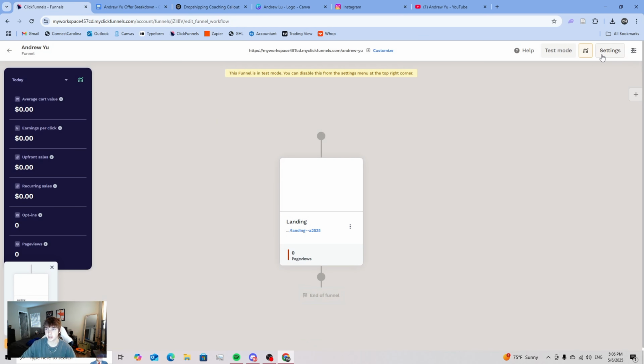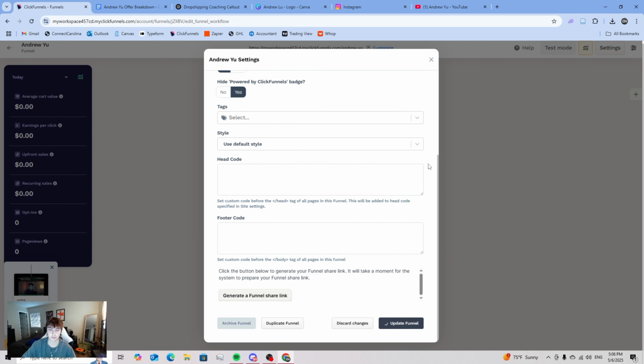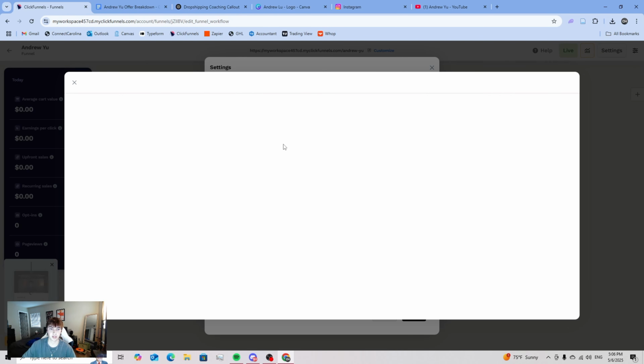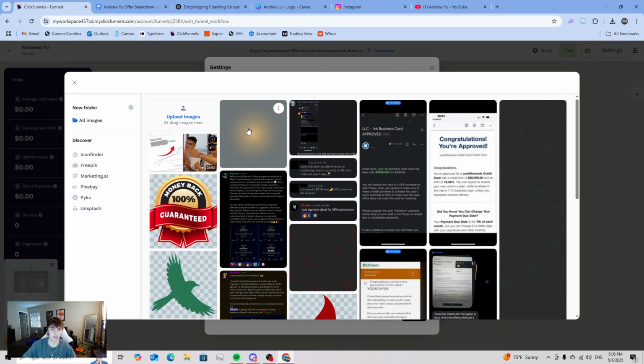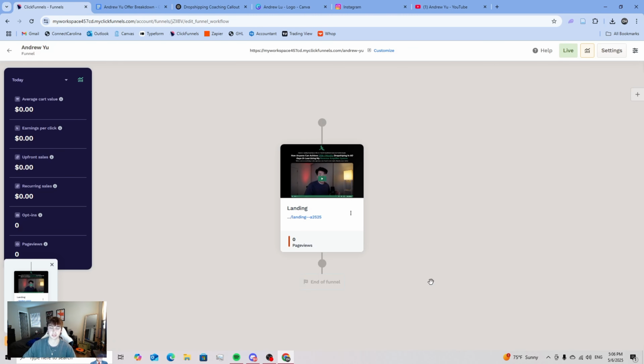Now, last thing is we're going to turn off test mode. We're going to hide the Powered by ClickFunnels badge. You always do that. We're going to update funnel. We're going to go here and we're going to go to settings, sharing image. We're going to change that to the logo. And that's just when you send this link, whether it's an Instagram DM, whether it's a text, that link will have the logo as the image instead of just the ClickFunnels. So that's a professional thing to do.